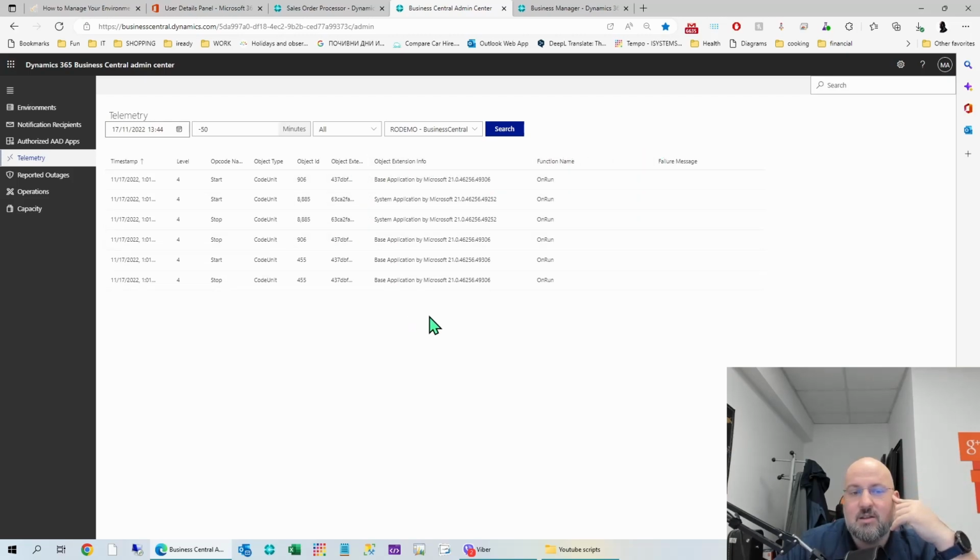So this is intended to just give you some major actions on the database, and sometimes you can capture here some big errors, because you will eventually get a failure message if there is such. But this cannot and should not be a replacement for Application Insights. It's just, let's say, the first base layer of information.